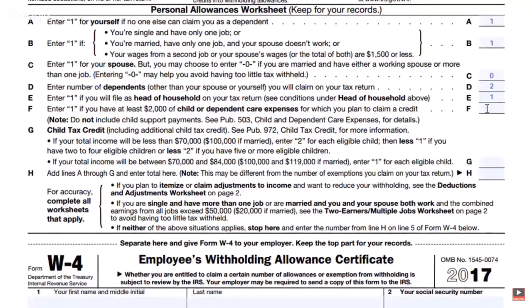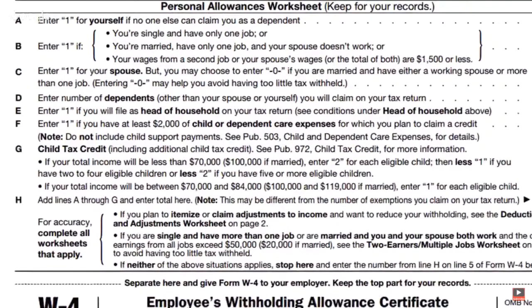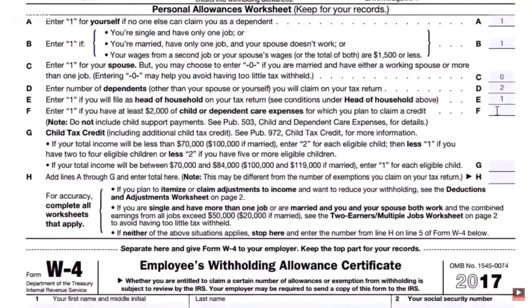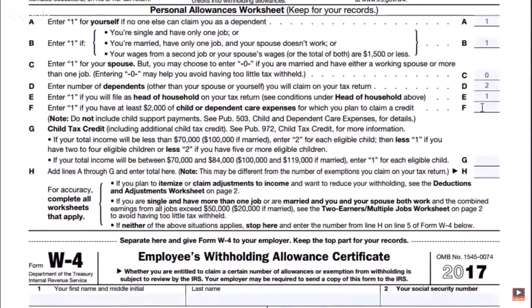Line F. Enter 1 if you have at least $2,000 of child or dependent care expenses for which you plan to claim a credit. Note, do not include child support payments. See publication 503, Child and Dependent Care Expenses for details. Susan pays $4,800 in child care. Susan enters 1 on line F.